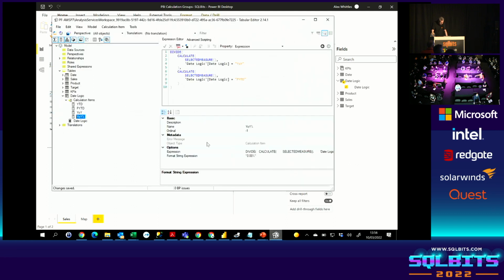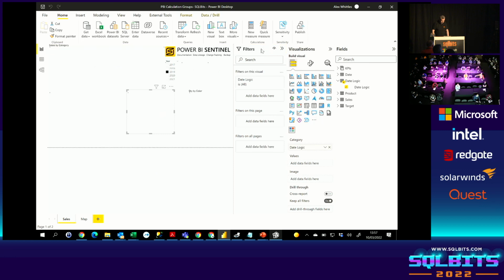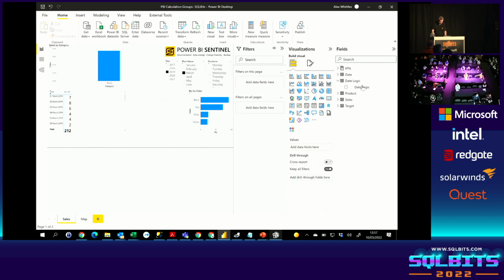Let's go back to Tabular Model Editor. We can create a new calculation item, let's call it actual. Now the actual value is going to be unaffected. So we can just say, I'm going to have that as my selected measure. Now if we go back to our Power BI, we now have an actual in there, and if we choose that, it will give us the actual sales completely unaffected by any calculation group. I'm going to try and get rid of that again. There we go. Got there in the end.